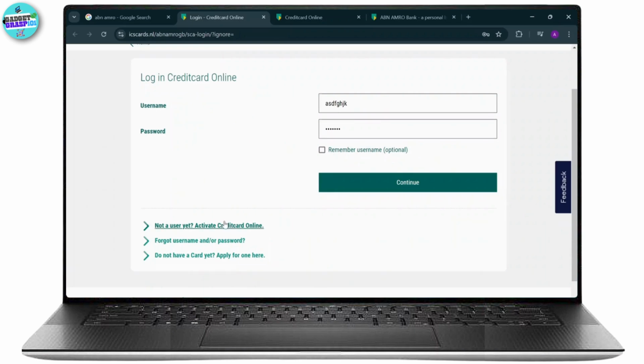Now, there are other options: if you're not a user, you can activate your account, that is your credit card. And if you've forgotten your username or password, you can just reset it from here. And if you don't have a card yet, you can apply for one from this option.